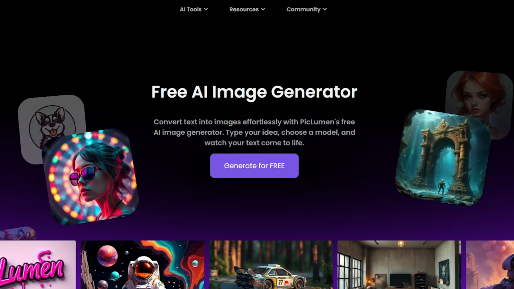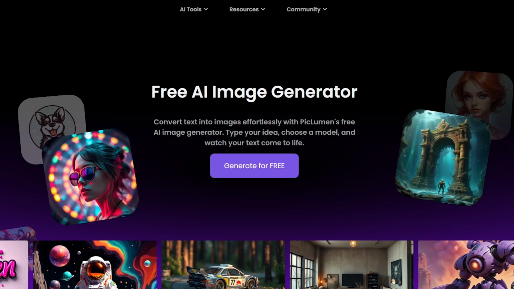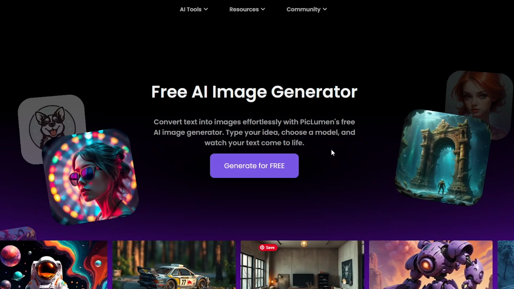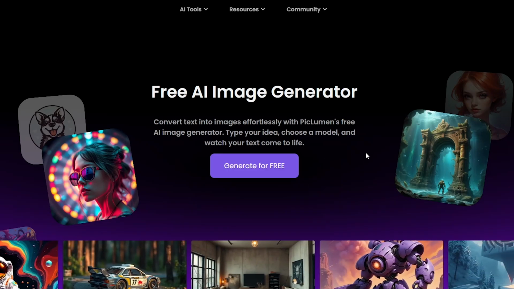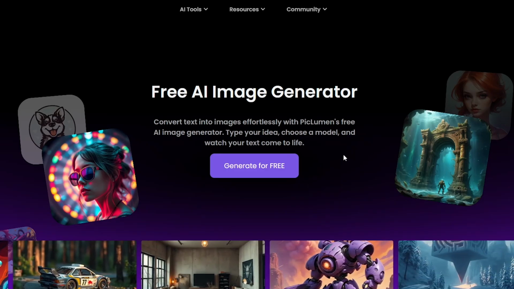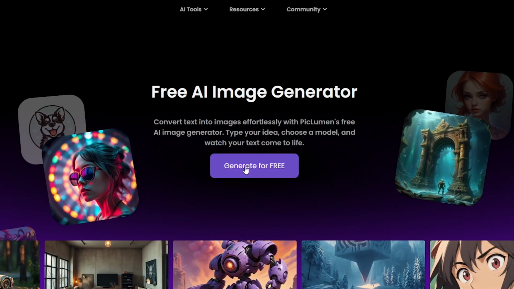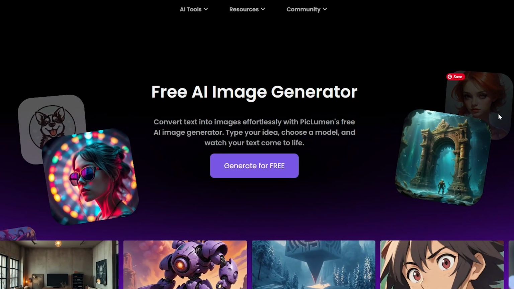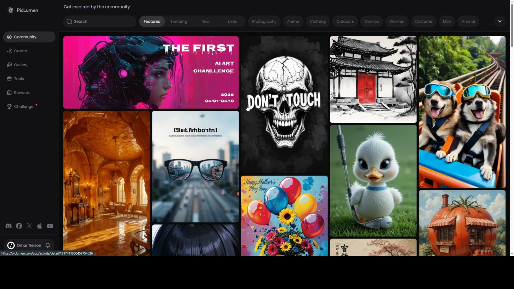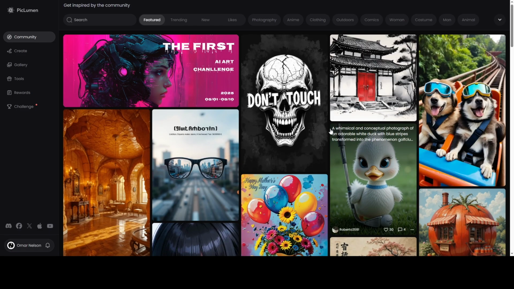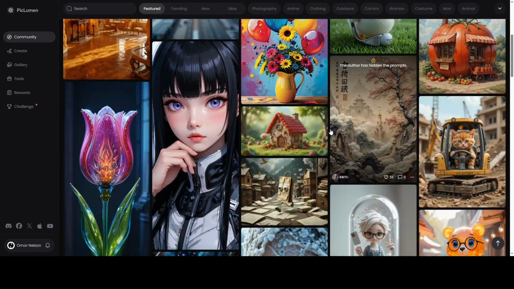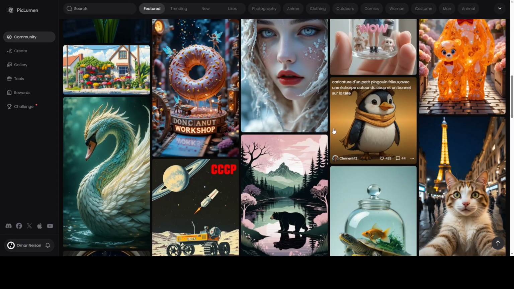So this is a great place to start for creating AI videos potentially. You want to start with being able to create images. And this site right here is called Piclumen and it's free. So it says generate for free. So here we are on the main community page, and you can see all the imagery that has been created with this tool.